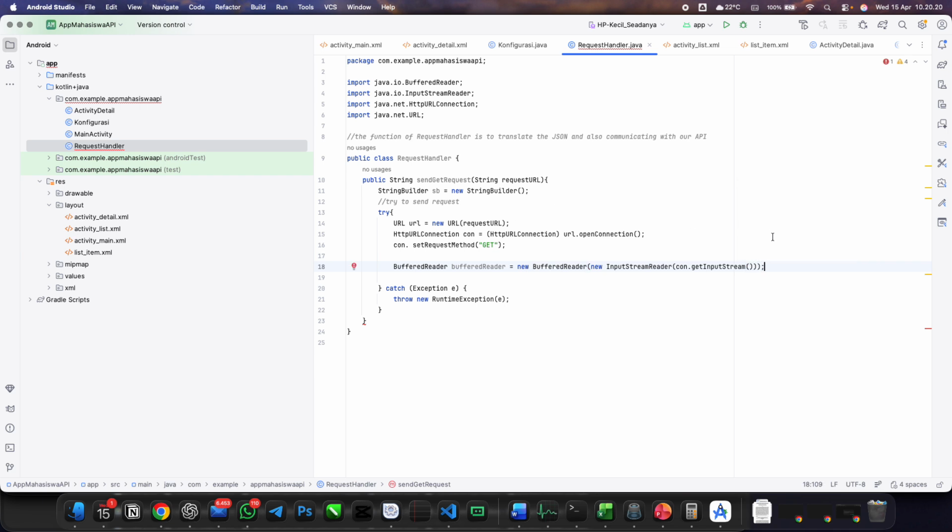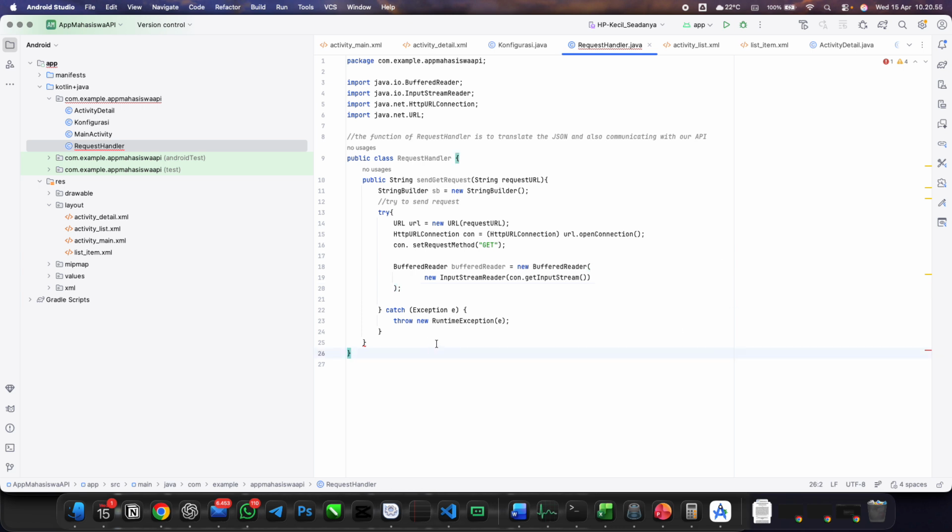Okay, buffered reader will be a new buffered reader. I will make it like this one to make it easier for you to see. Utilize the input stream reader to read all of the data from our backend, and later on we will store it in a string, and the string will be returned to the request later on when we are trying to communicate, maybe in main_active.java or in list mahasiswa.java.